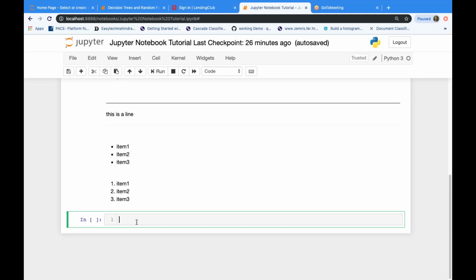Another very helpful thing is line break. For example, we are writing a text. If I write "this is my first line" and you want to write "this is my second line", but you don't want it in the same line, you can simply do it using a line break. So BR, right? BR is line break.